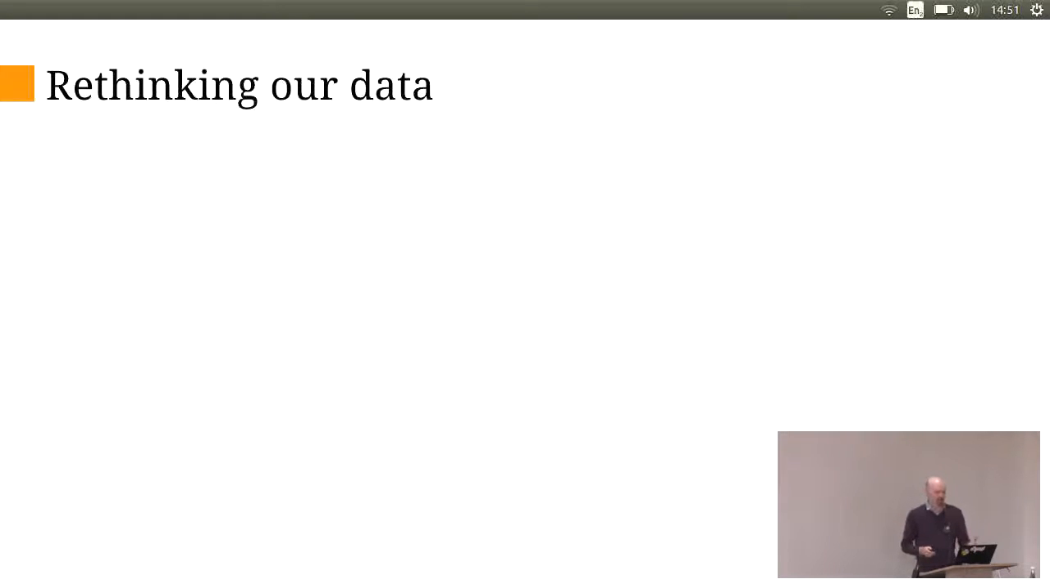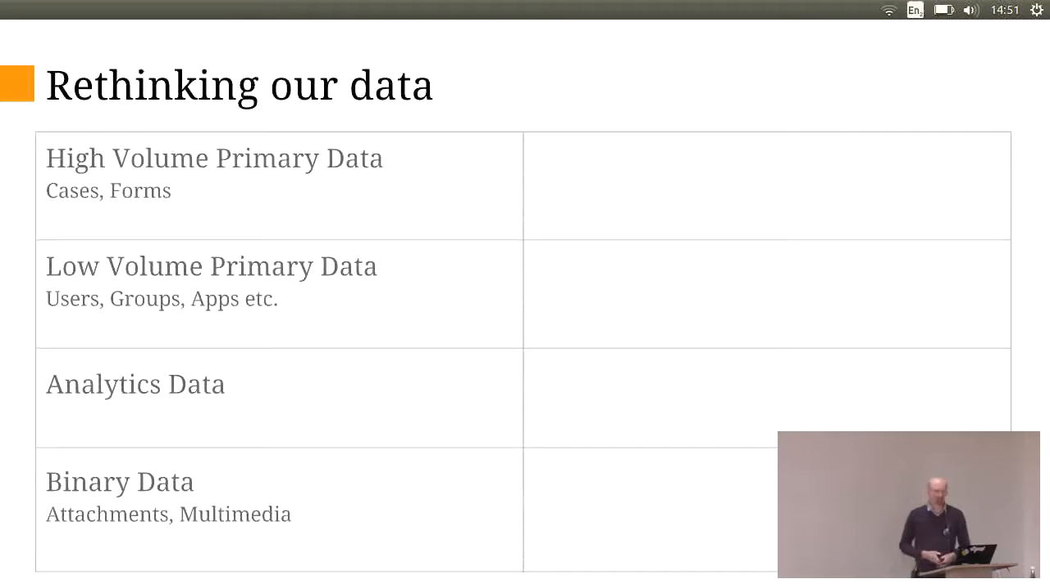And then I said we started rethinking about our data. What kind of data do we have and where is it stored? So we've split it up into these four groups. We have high volume primary data. Those are the cases and data elements and stuff that I talked about. We've got a whole bunch of low volume primary data like users, groups, the app configurations, all of that stuff. Analytics data, that's the primary data that we've processed in some way to make it easier for reporting. And then we've got a whole bunch of binary data, attachments, multimedia, that kind of thing.